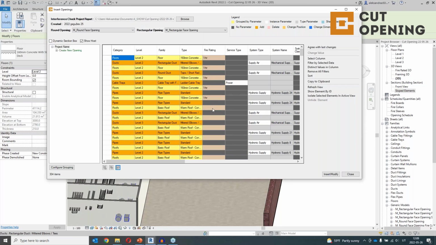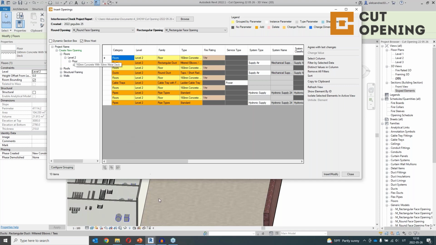And this table has a direct link to the project, so it works similar to a schedule, so whatever we change here will be changed in the project. Whenever we have fire rating here, we can add it to the grouping, because as you see, these 4 parameters are driving the openings, so we can choose right now by category, level, family, type. So we have category, level, family, and type. So these are all the walls, floors on level 2.